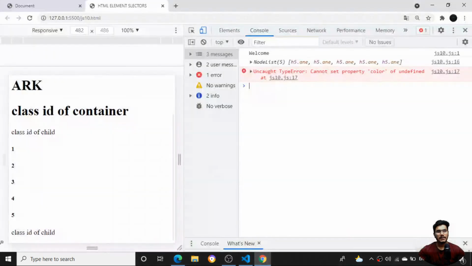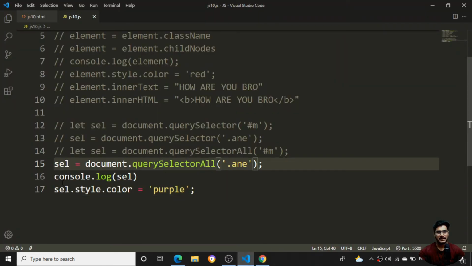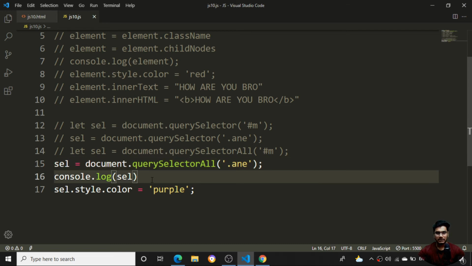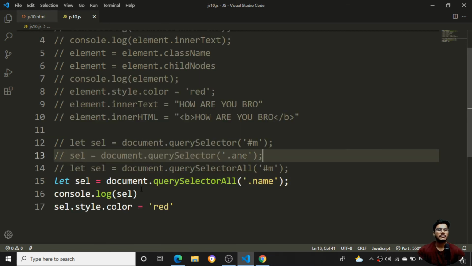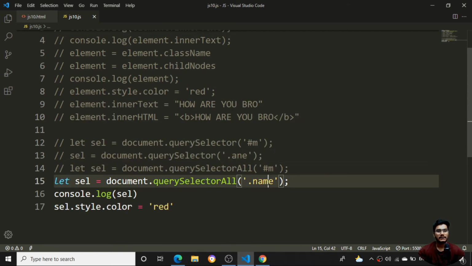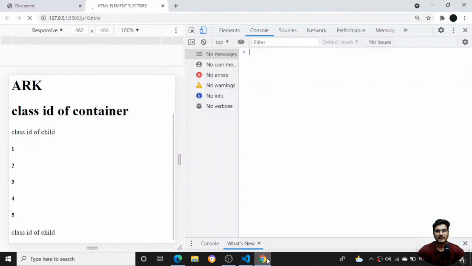You can see it is giving the color of undefined property. So what is the property? It is just selecting the particular selected one, so console.log. Here I'll see what the issue is. Actually I cannot set the color for the undefined, because it gives a node list, so it will be undefined. If I select it by giving it a name, you can see now the particular color gets set.